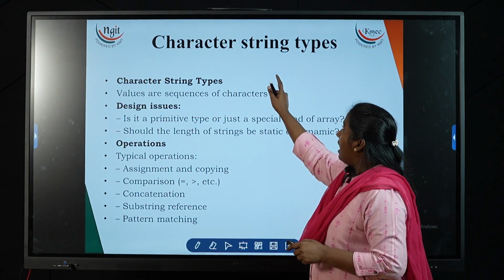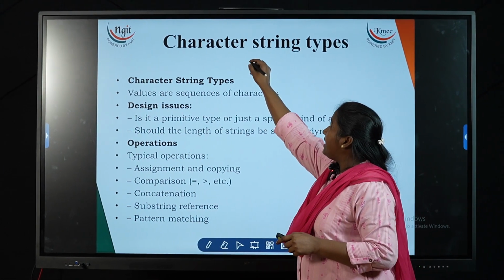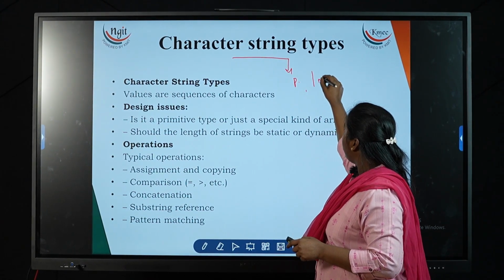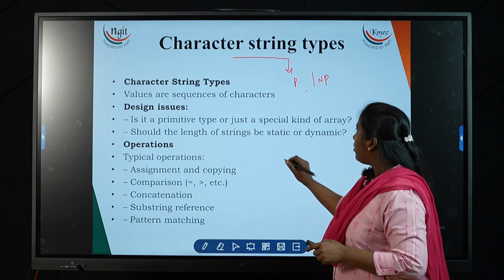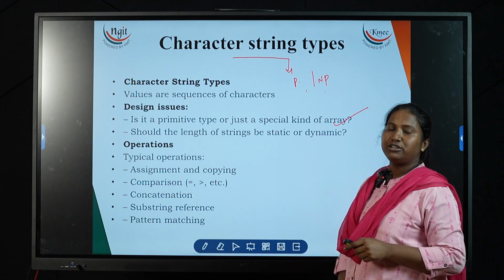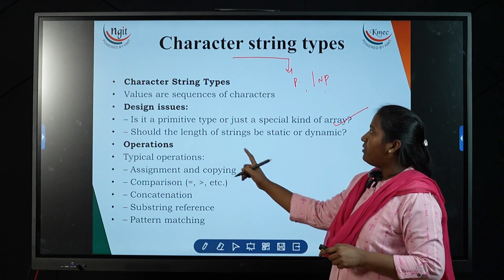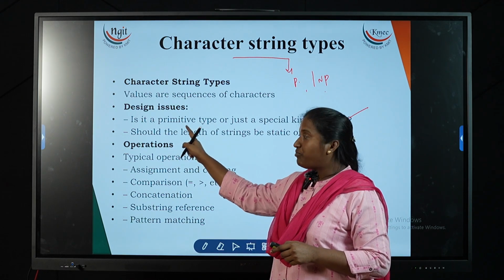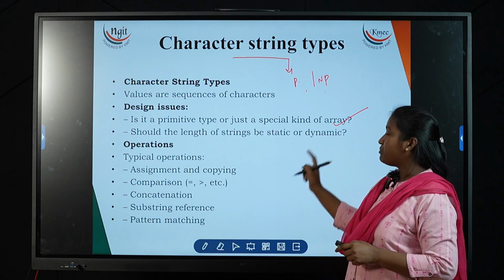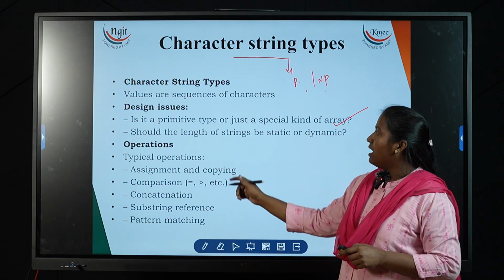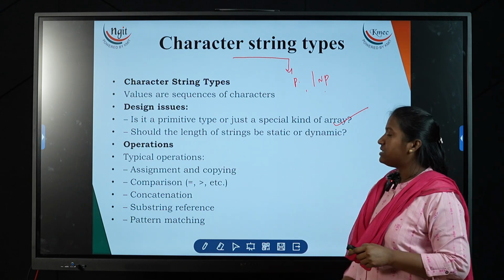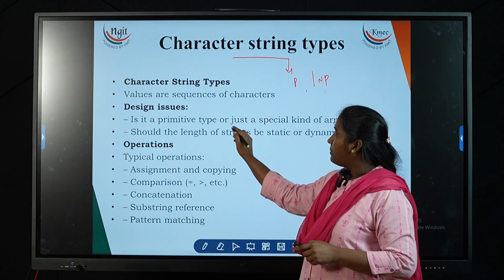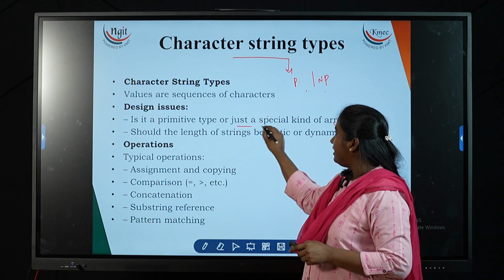Now, I'll give some clarity here. Character string type can be primitive and can be non-primitive. The same point you can see in the design issues. Now, let's see about design issues. Design issues are: is it a primitive type or just a special kind of array? And should the length of strings be static or dynamic? Now, we will talk about these two design issues in detail.